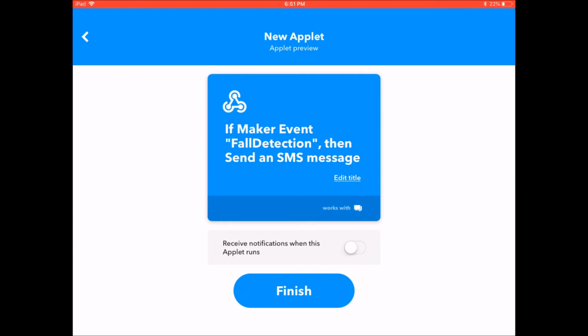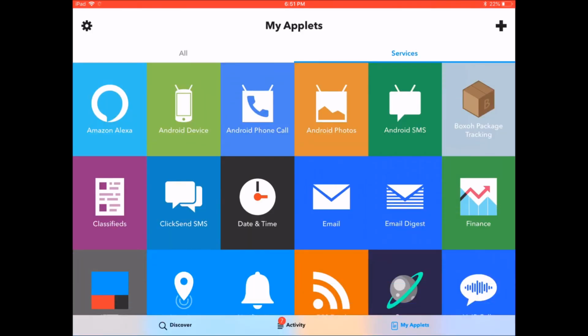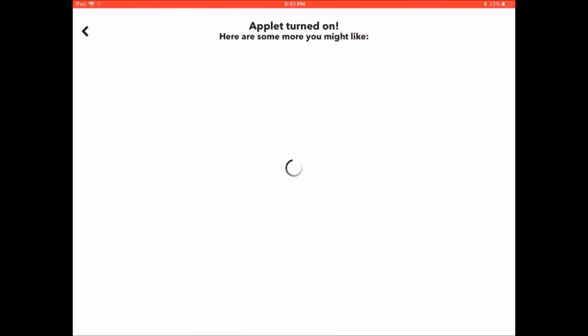You can turn on or off the notification and then click the finish button. You will receive a successful message that your applet has been turned on.